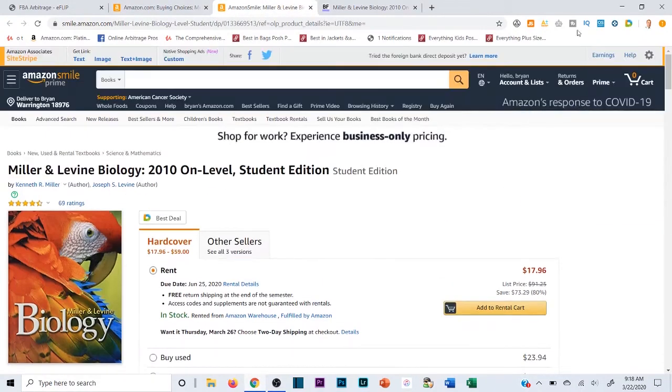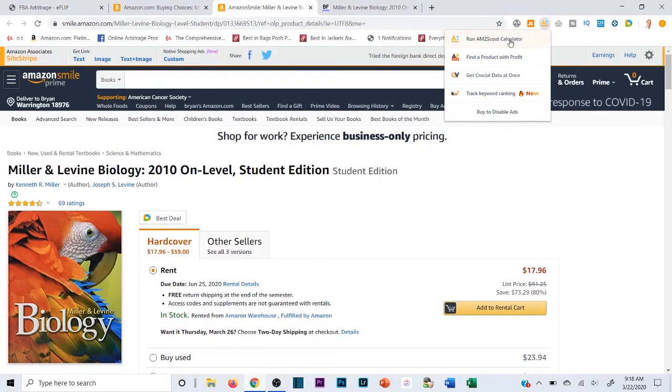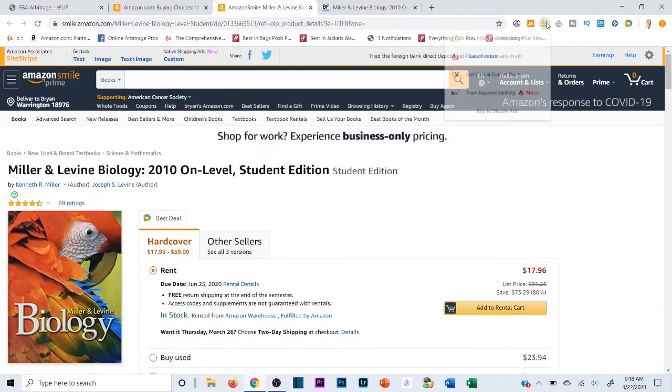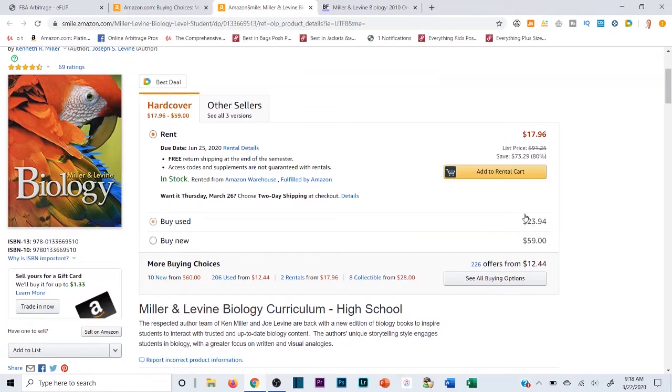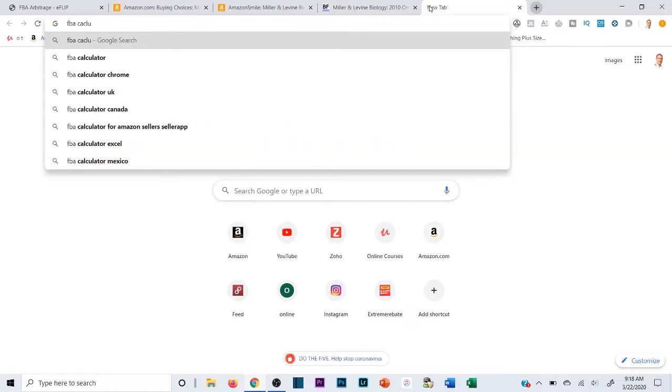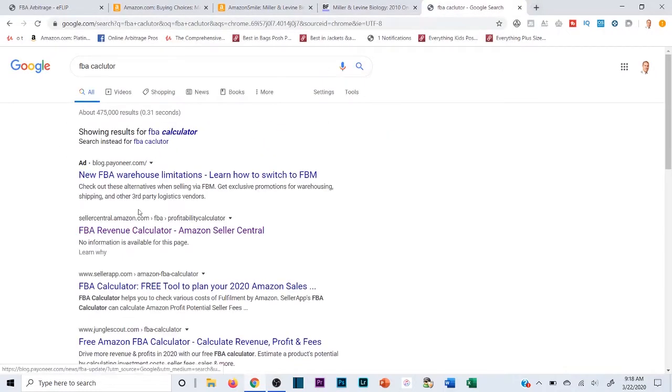Also, I started to figure out why the AMZ Scout Calculator doesn't work on a lot of the book listings, and I think it's because there are two buy boxes on books. It used to frustrate me, and I was like, why the hell isn't this working on the book listings? But I'm pretty sure it's because there are two buy boxes and it doesn't know which one to check. So no big deal on books. We're just going to pull up the FBA calculator that comes with Amazon.